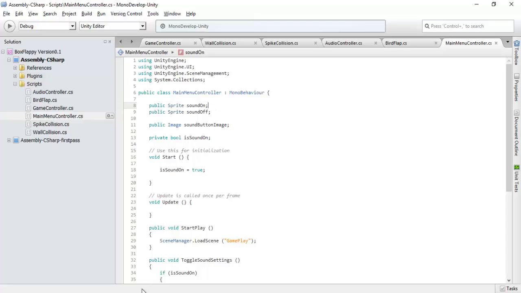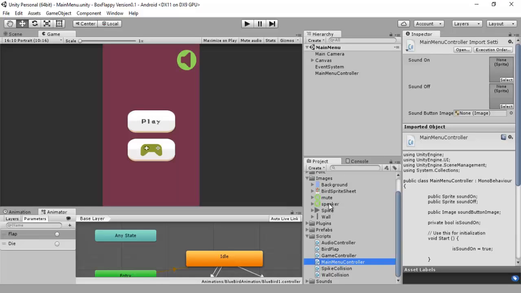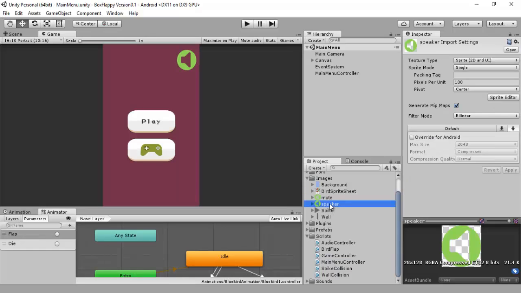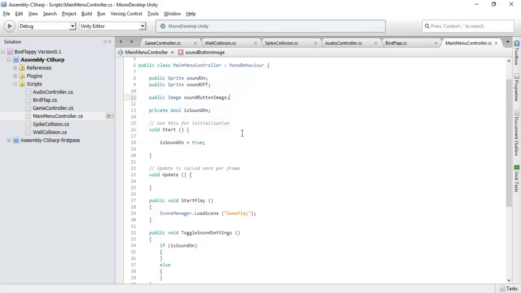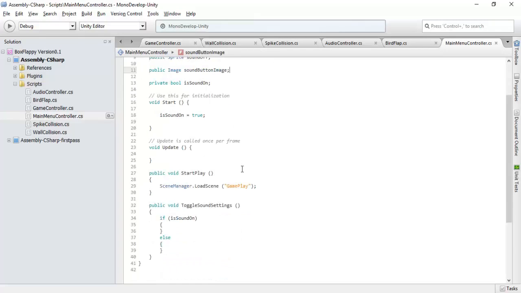As you can see, there will be two images. This is a speaker. This will show that sound is turned on, and if we switch to mute, then it will show that our sound is turned off by the user himself or herself. So actually you will also learn how to toggle sound and show it to the user.